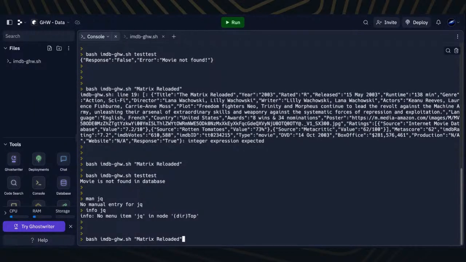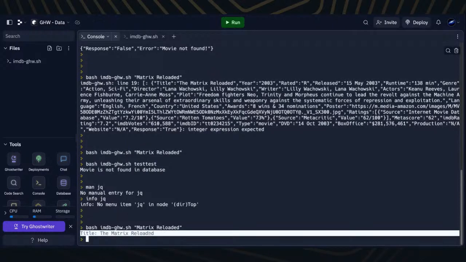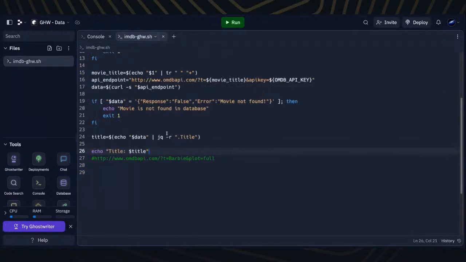Matrix Reloaded. Title: Matrix. Yeah, it's retrieving the right information. Okay, yeah, this is how we access it. So dot title means that we are accessing the title element in the JSON file.